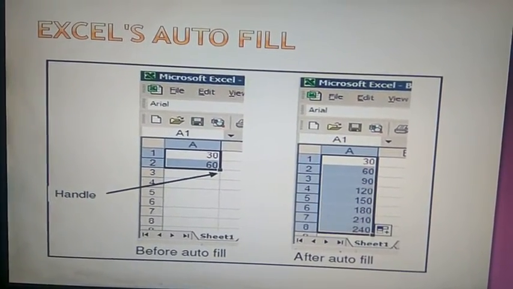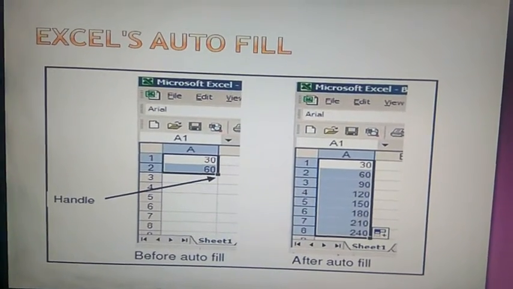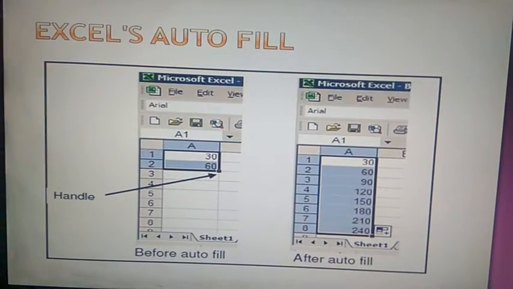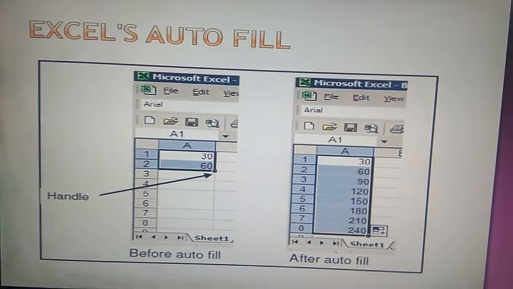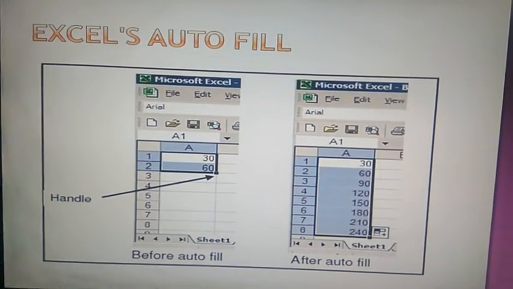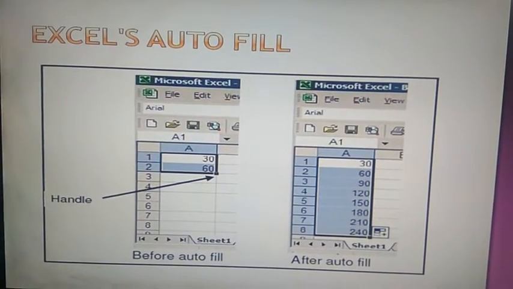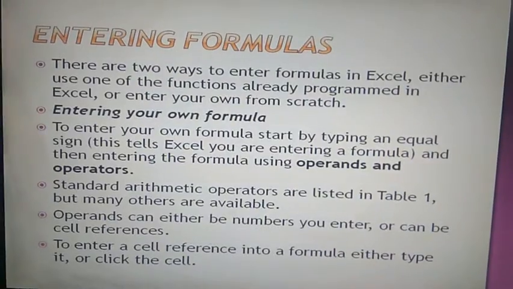Now this is how it is shown in picture form. This is the handle, with numbers like 30 and 60. The difference between the numbers is 30, right? Then this is how you drag this handle, and when you drop it, this is how the series autofill property works. This is before autofill, and this is after autofill.